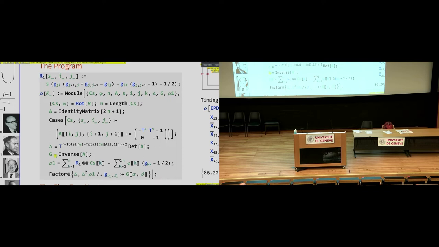And let me tell you on the side that when you execute this program on a very big knot, everything up to here takes zero time. Computing the inverse of A takes everything, and then the rest also takes zero time. So basically, the complexity of this is exactly like inverting a matrix.